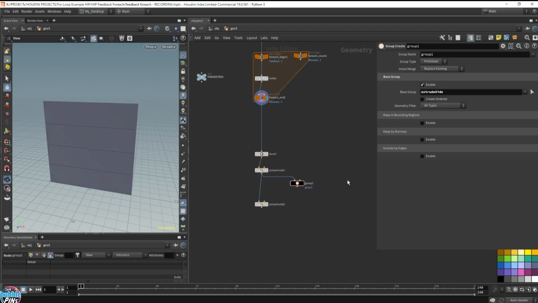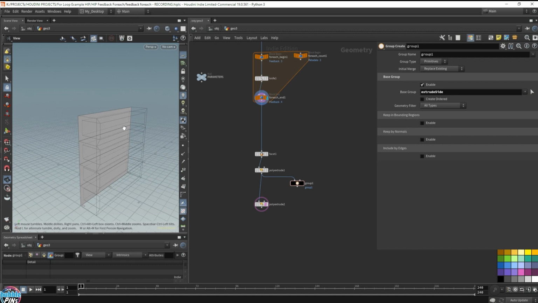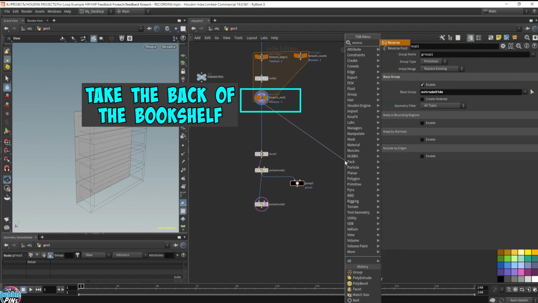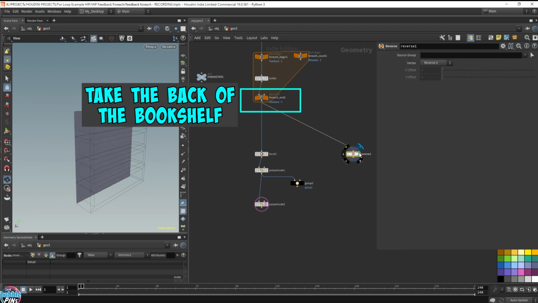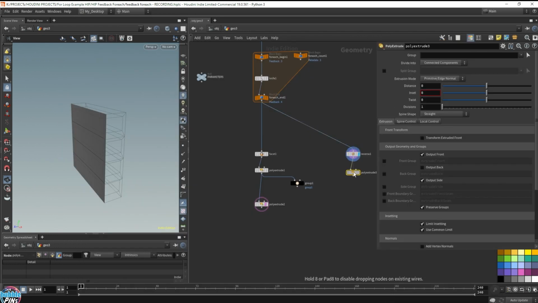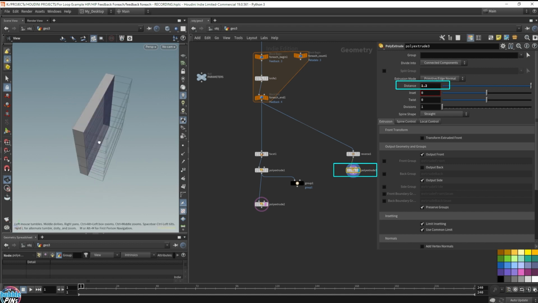I'm going to take this original shape. This will be our original back of the bookshelf. Let me get rid of the lines. Back of the bookshelf. I'm going to reverse these, so it's facing the other way. Now I'm going to put a Poly Extrude. This is a very simple Poly Extrude. It's just extruding straight. Take this, extrude it out, and that will be the back side of our bookshelf.